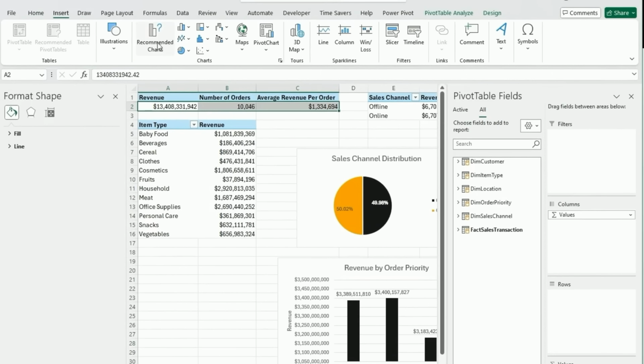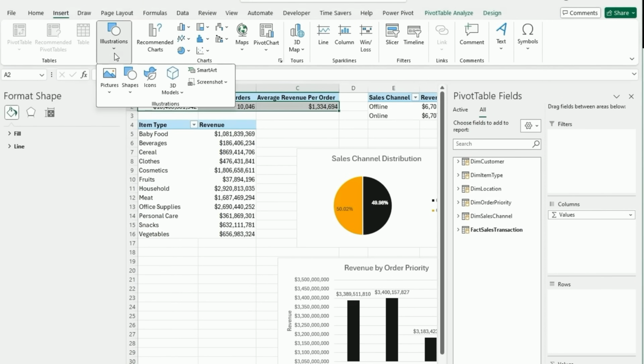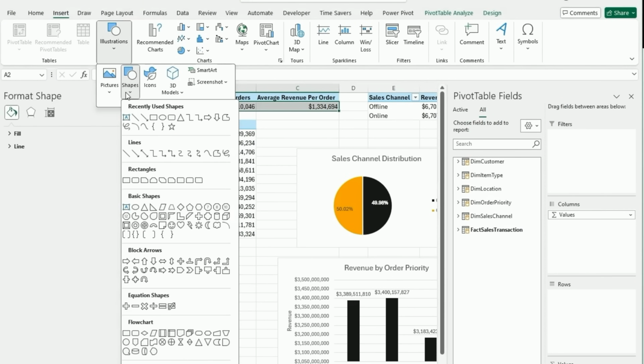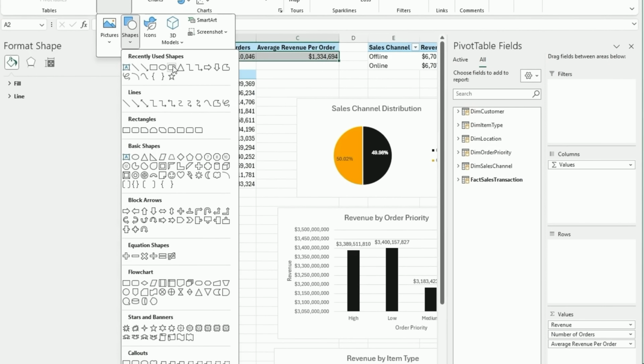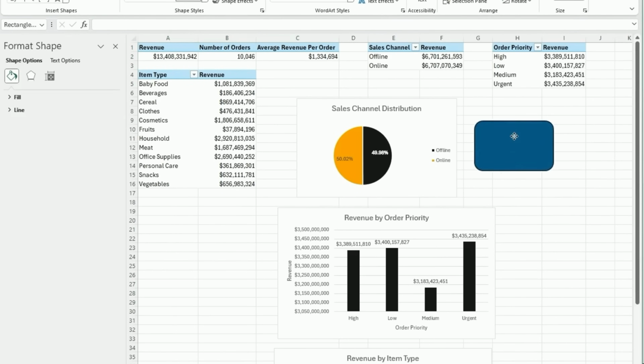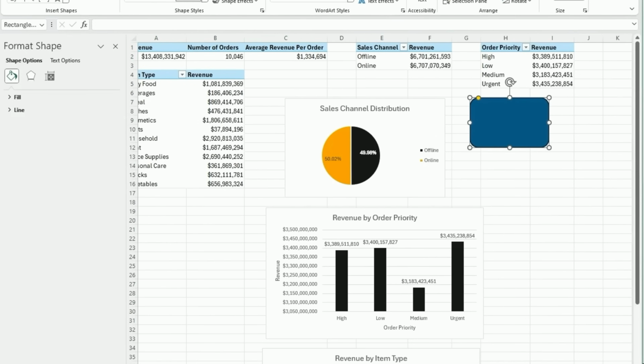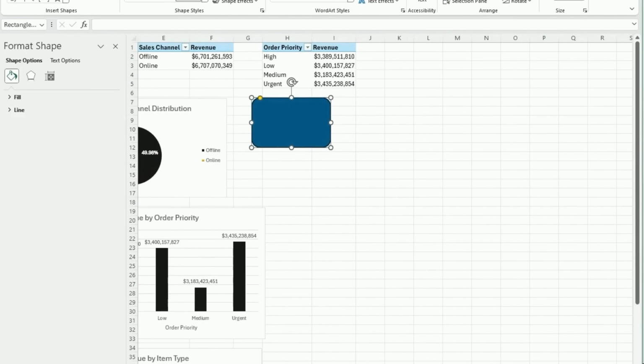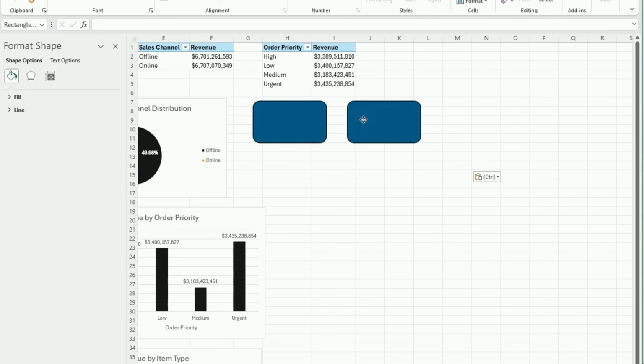Now we just need to insert a rectangle. So go to insert, click on illustration, click on shapes, and then select the shape. We'll add the shape here. So we'll copy this 3 times or 2 times. We need 3 shapes in total.